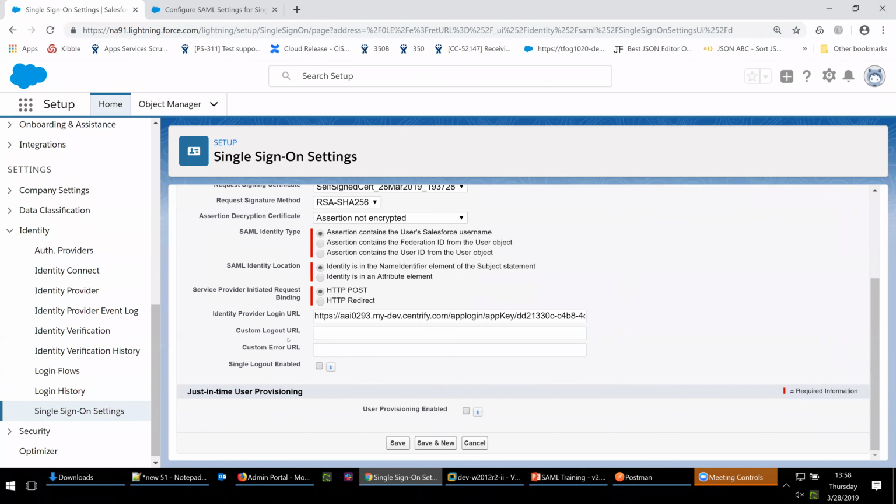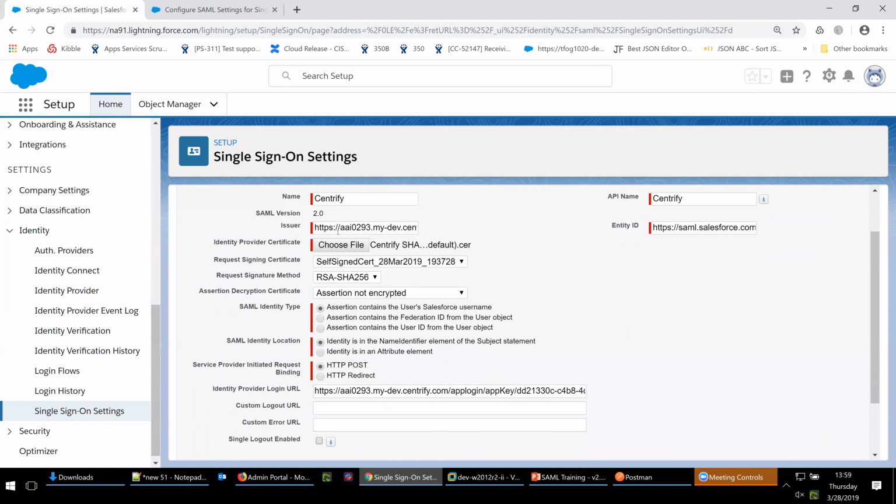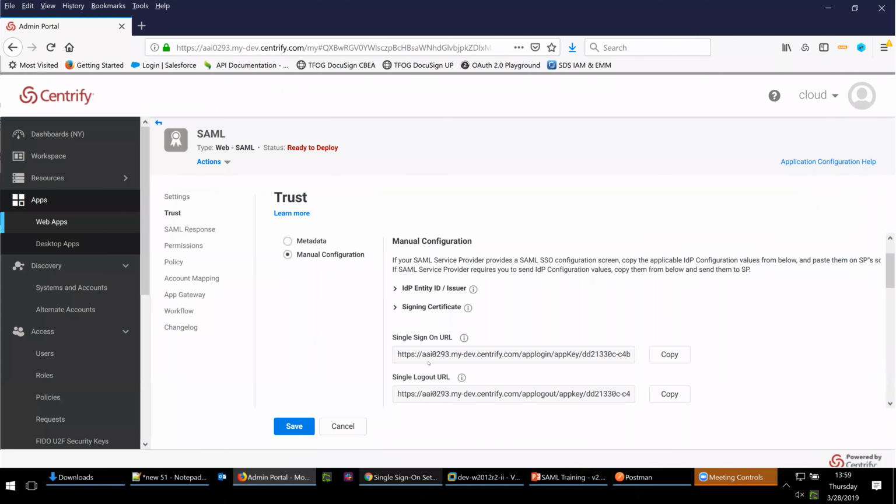And custom logout URL, custom error URL, single logout enable, just-in-time user provisioning. This is something I'm not covering in this part. I could come back and talk about those later. Those are also additional SAML options. So let's once again get the SAML single sign-on working first before we explore additional options. And as far as SAML configuration in Salesforce, this is it. I spend a lot of time talking, but as you could see, it's really just copying like 4 pieces of information from Centrify.